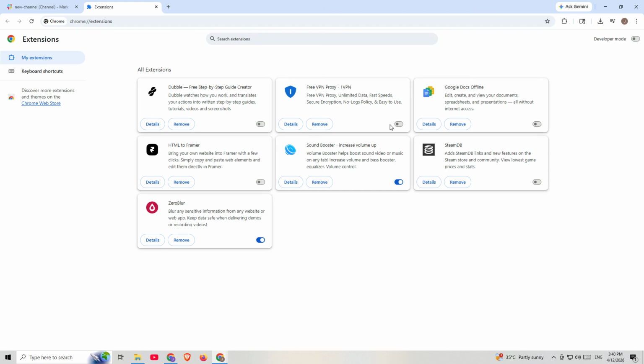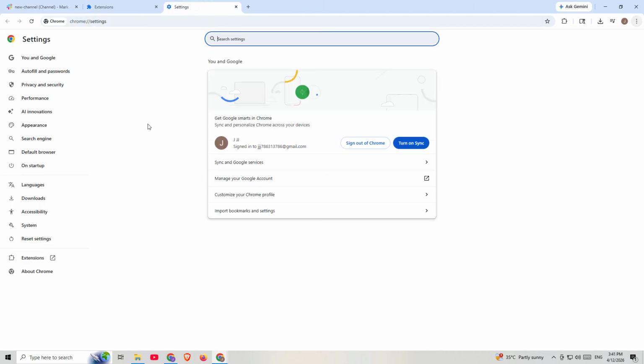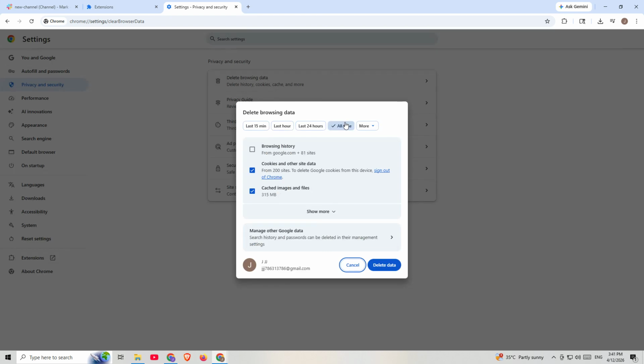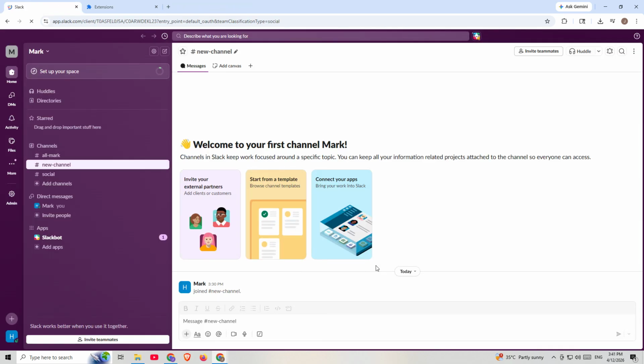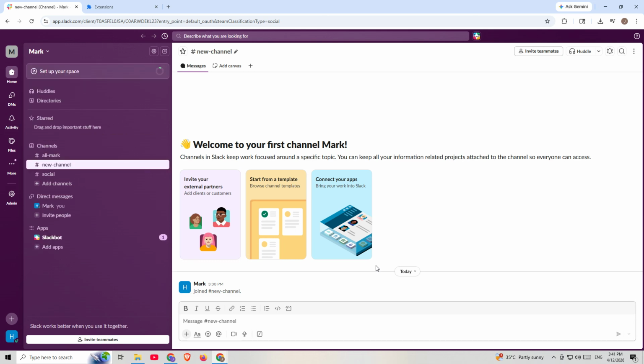If the problem still continues, clear your browser cache. In Chrome, click the three dots in the top right corner, go to Settings, then open Privacy and Security, and choose Clear Browsing Data. Make sure to clear cached images and files, then restart your browser and try Slack again. In many cases, that's enough to remove corrupted browser data and fix the server error.